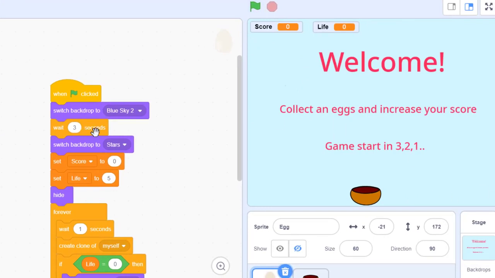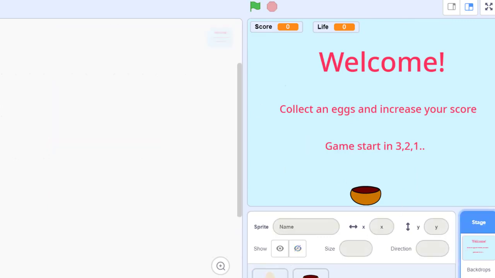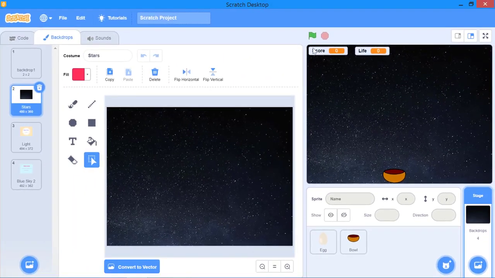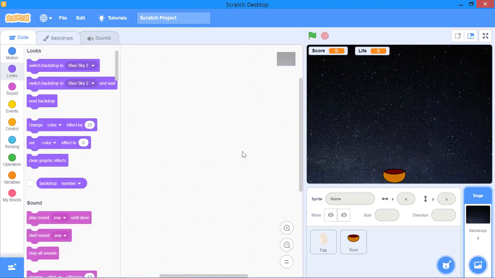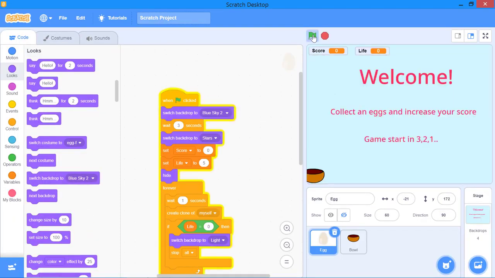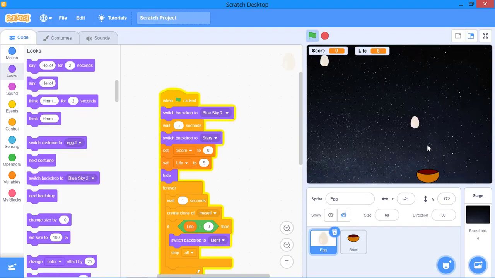So after 3 seconds, I'm going to switch backdrop to stars, the initial backdrop, which is this one. So I want to switch to this backdrop. So let's see what happens when I click on this green flag. When I click on this green flag, it will say welcome, and then it will wait 3 seconds, and then it will change the background to stars, and then the egg will keep on falling down.